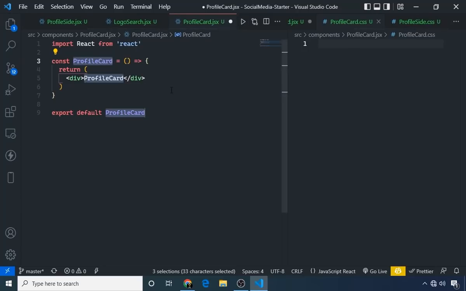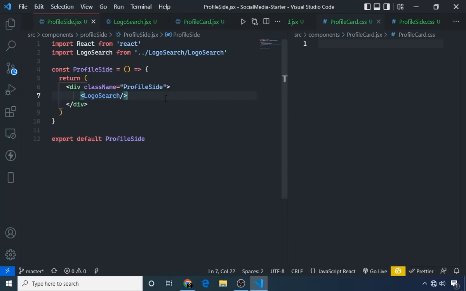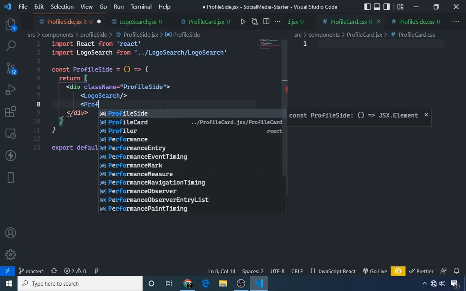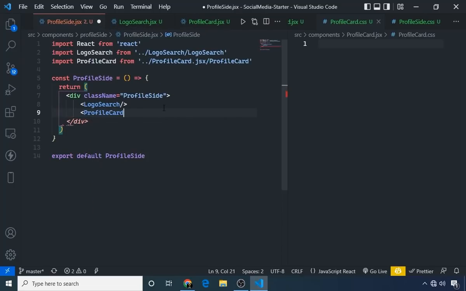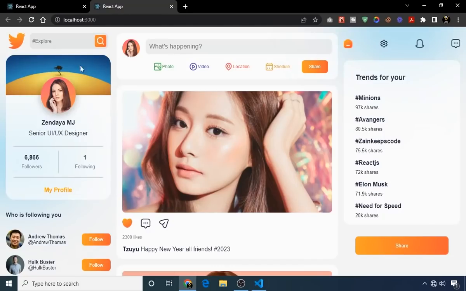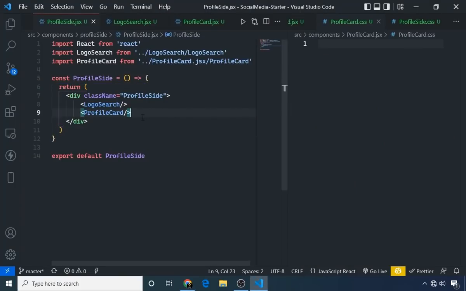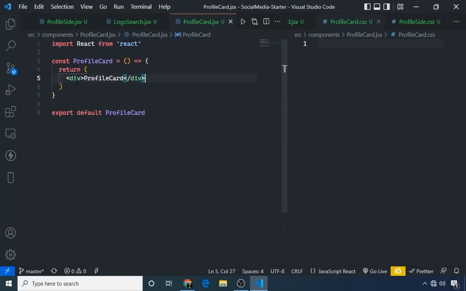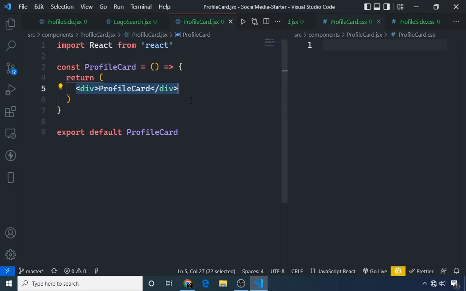And we have to import the profile card component first into the profile side to see the results. Inside the profile side, just below the logo search, I am importing the profile card component like this. Let's save and see the results. Okay, so here we have the text profile card, which means it is imported successfully. By the way, in the pre-built version, you can see this is our profile card which has two images inside it. Okay, so let's go to the profile card.jsx and make the most parent div.